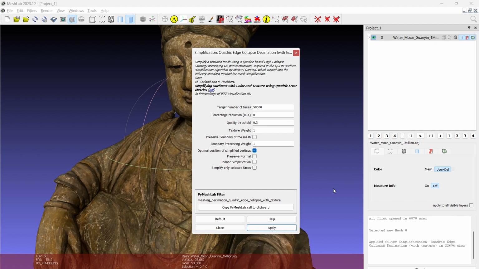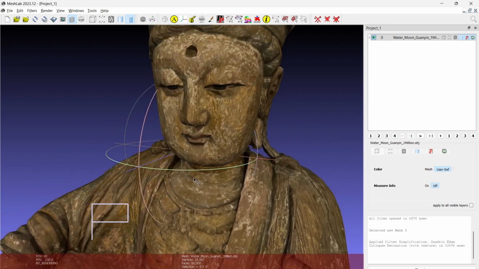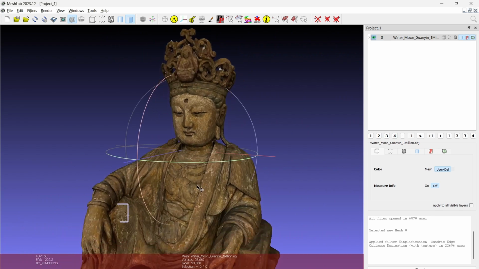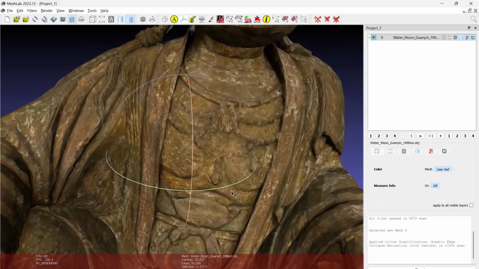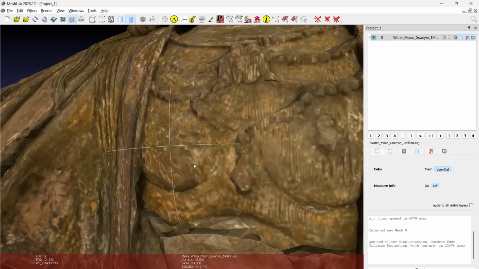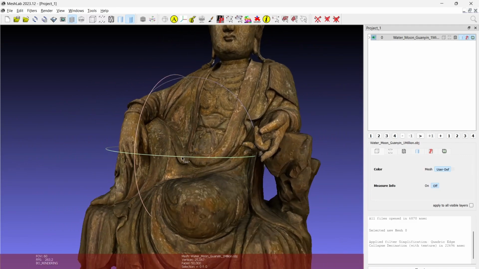Not long at all. Close that, and you might be able to see the change in the model here. See some more faces. Because we haven't updated the UV map at all or rebaked any textures, there may be some artifacts in the texturing now, but in general it's still usable.